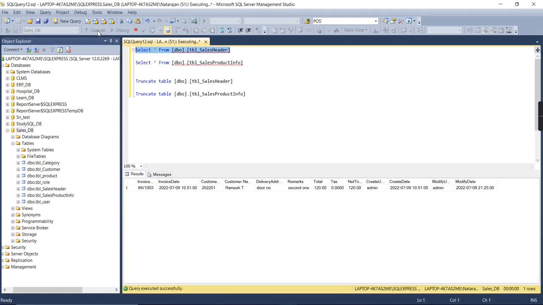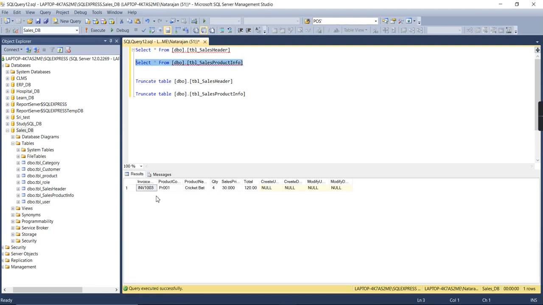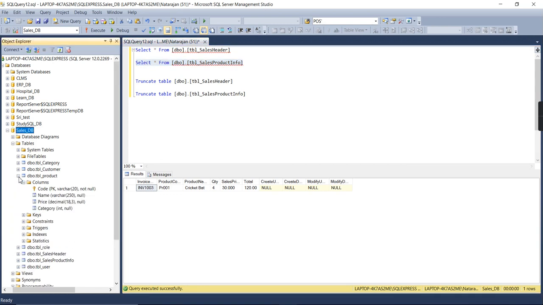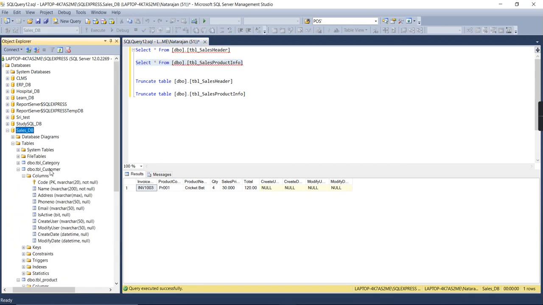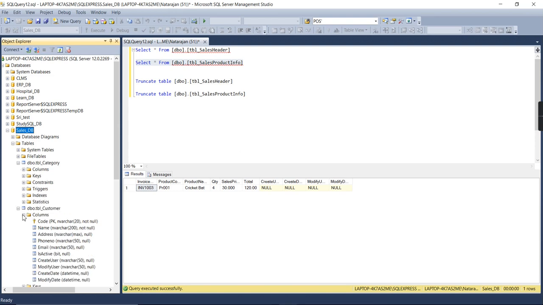The first table is the sales header. Basically it will store the summary of the invoice. It includes the customer information. The second one is the product information, so it will store the product information. A single invoice may have more than one product, and that information we are supposed to store in this table. The other tables are just master tables. For getting the product information we have the product table, and for the customer we have the customer table. The category we are mapping into the product table. That's what we have created as one table.